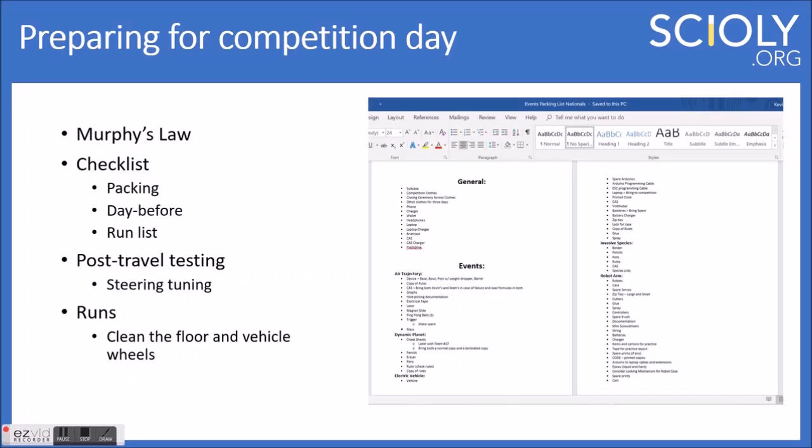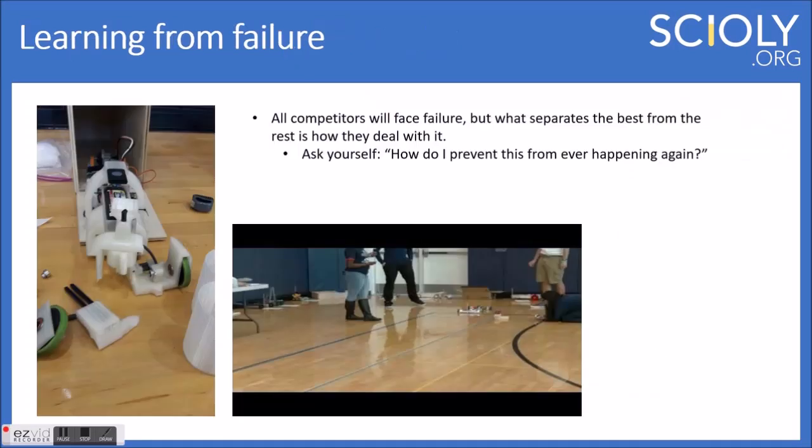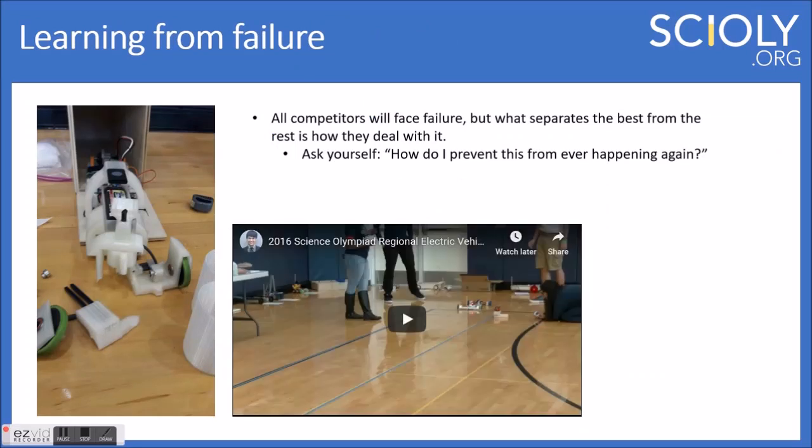And with runs, I would highly recommend cleaning the floor and cleaning the wheels. Just changes in friction can have such a huge impact on your device, and you really want to make sure you minimize any problems with that. So I know a lot of teams carry Swiffers and Swiffer pads, and they'll go clean the floor, and they'll also clean their device wheels. And I think that's a very good habit to get into, and good thing to do at tournaments.